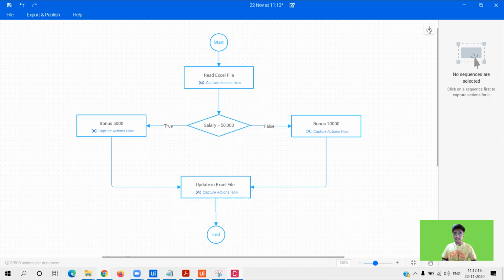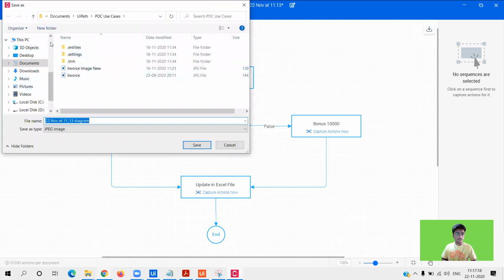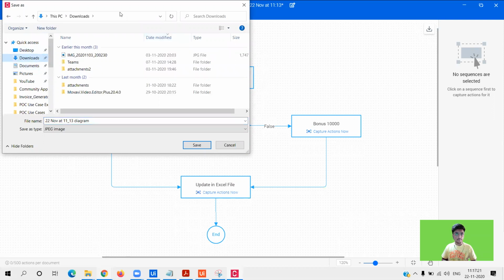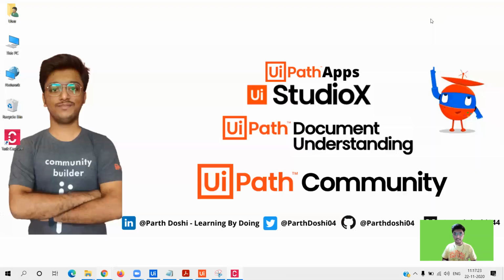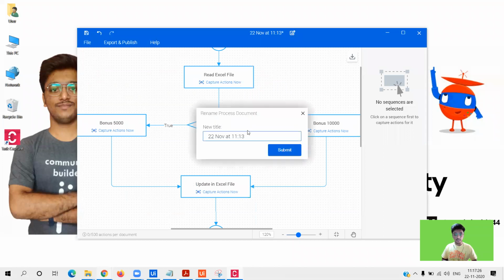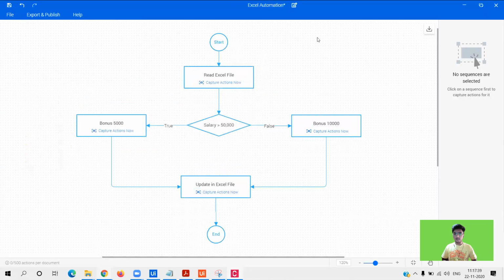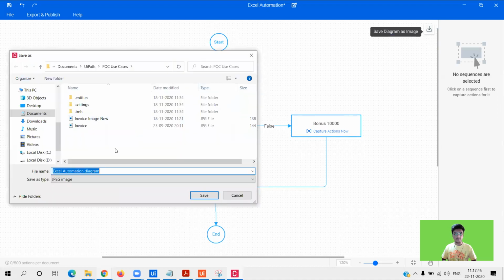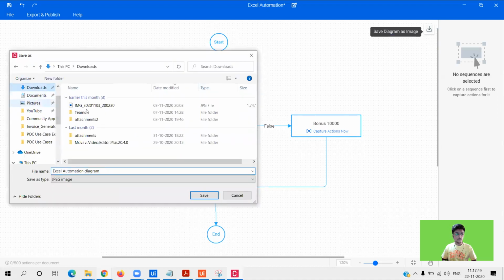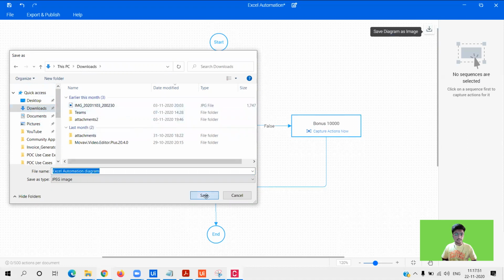Now, if I download it as image, save diagram as image, right? Let me just go to downloads. Okay. And you see I can rename it. So if I want to rename it, by default, it is the date and time. Excel automation. First, let's download. Now you see here, there are no sequences selected because this is the thing, and I don't want to capture anything. Let me download. Okay. So I will name it Excel automation diagram.